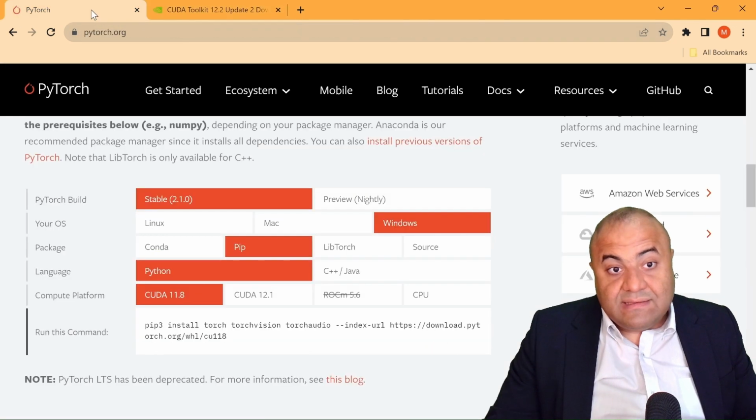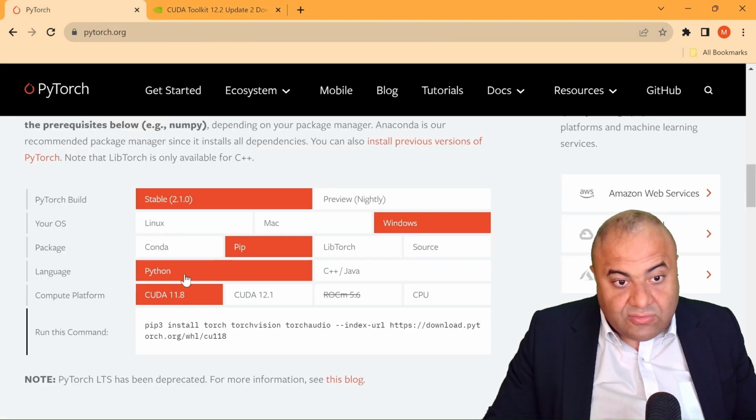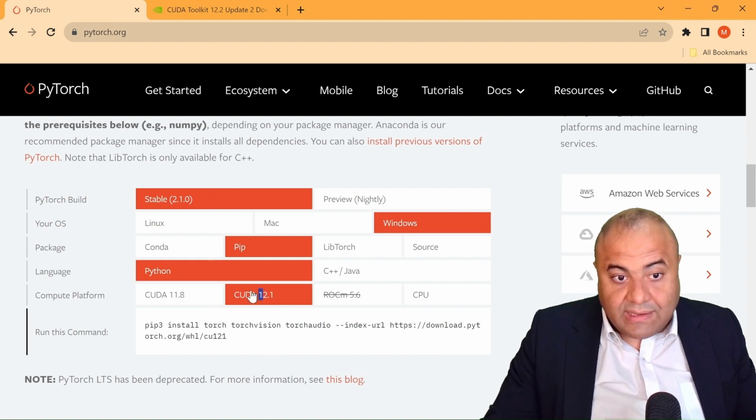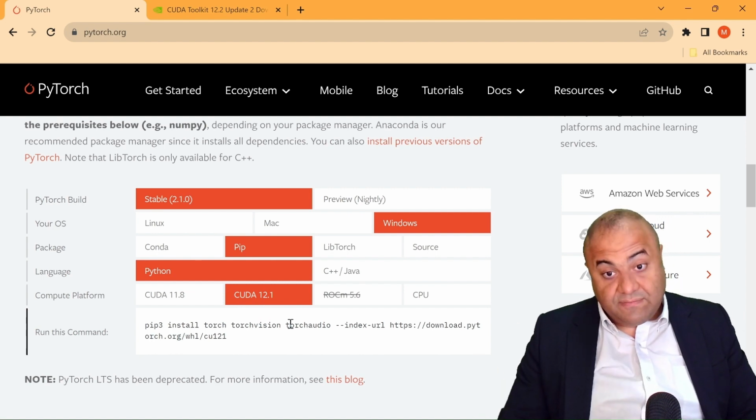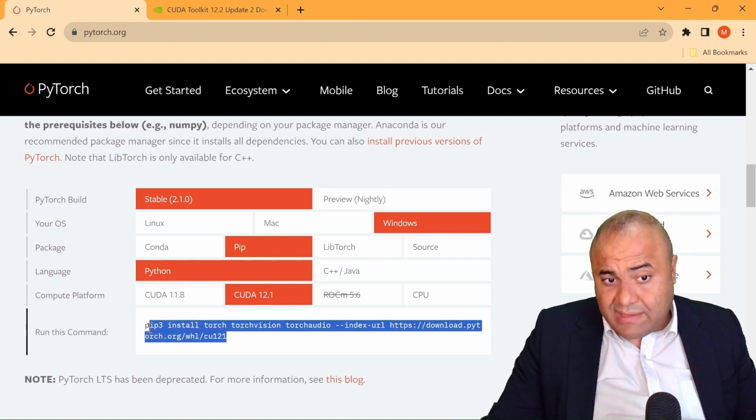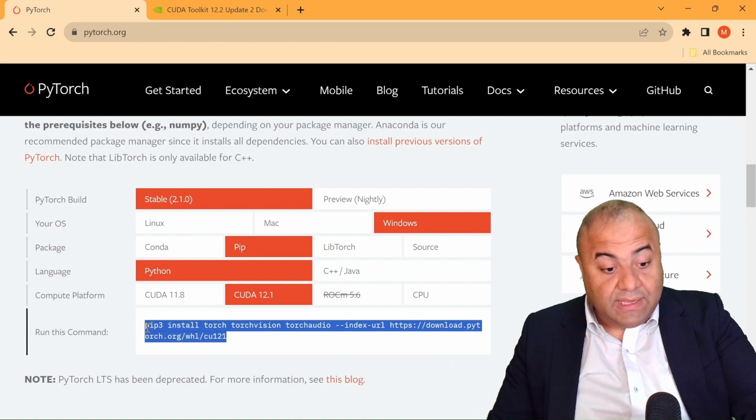So after that, once this is done, you go back to the PyTorch and install it. Of course, I would recommend the latest version, but well, you can try both. And after that, hopefully, PyTorch will work without any problem.